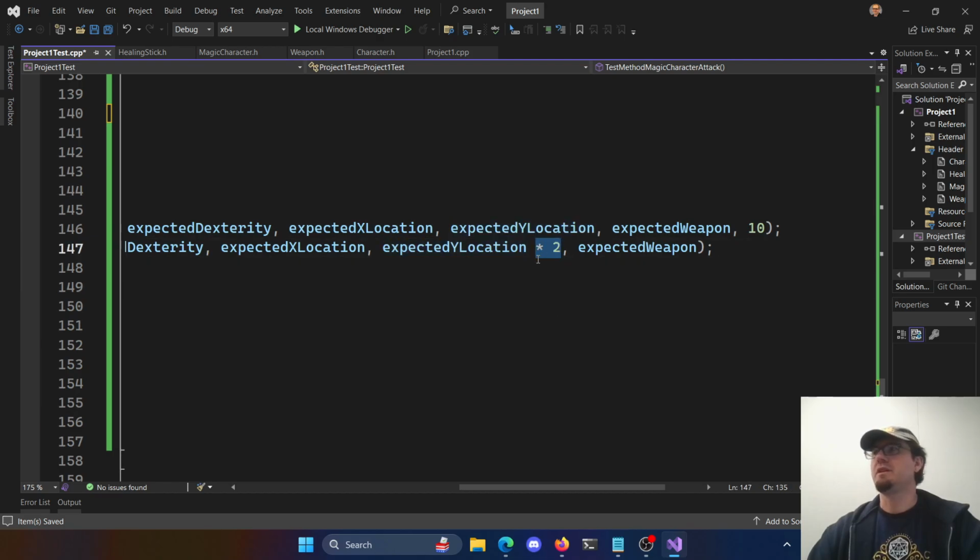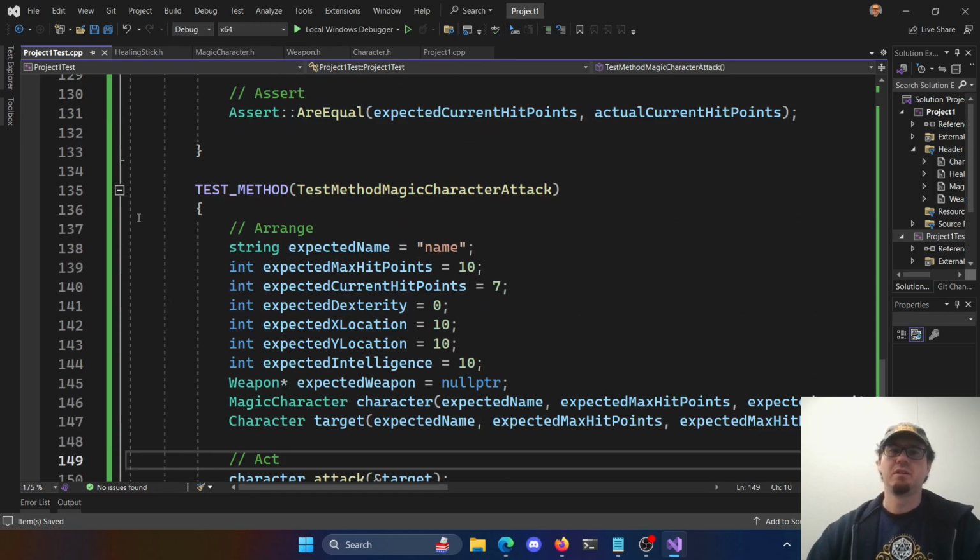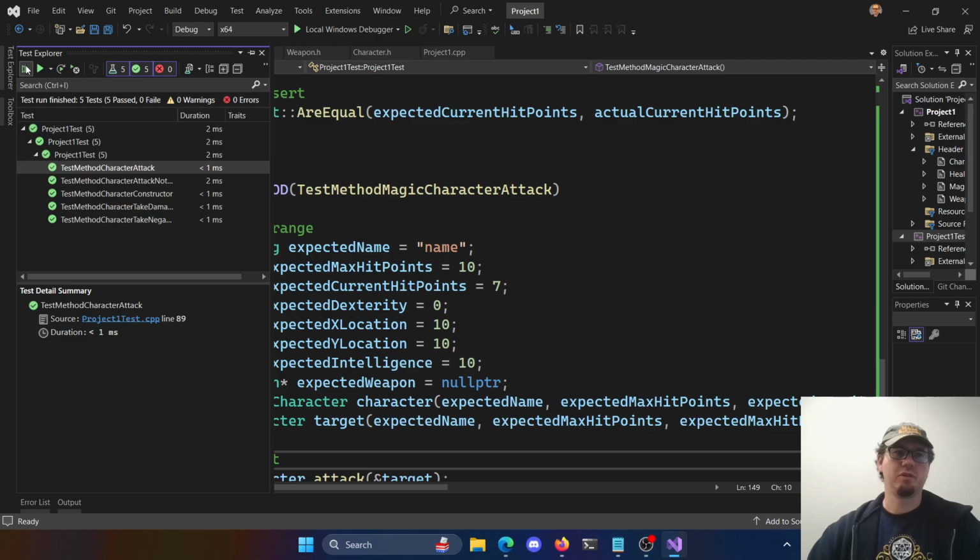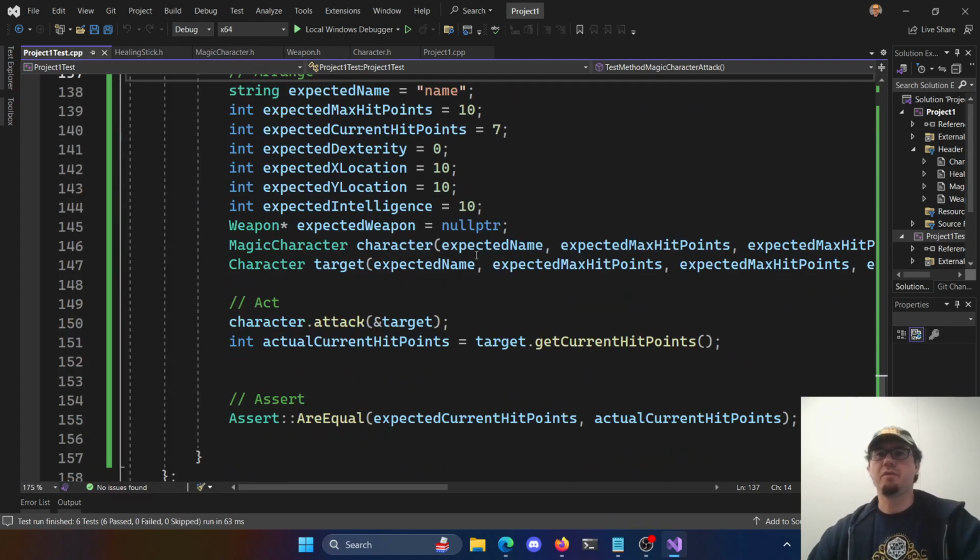Range was 10, so 20 here should be fine, actually. That should be within range. I'm just going to put them at the same spot. Or maybe we put them further out. Maybe that's fine. Let's see if that one works. Let's run our tests. All right, so that one seemed to work.